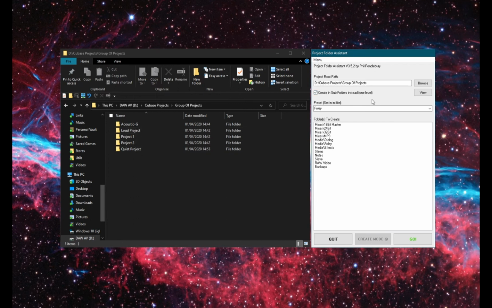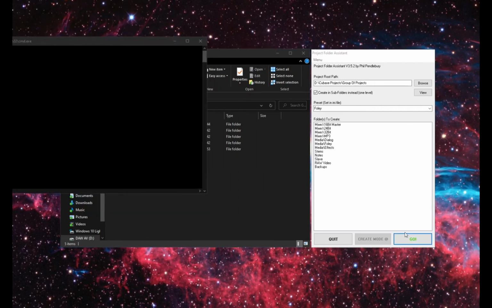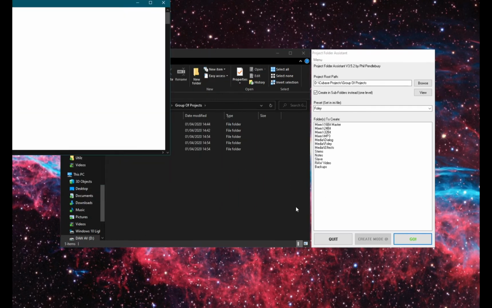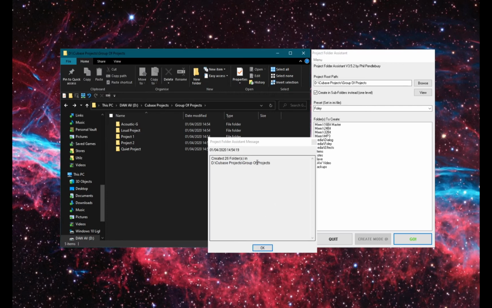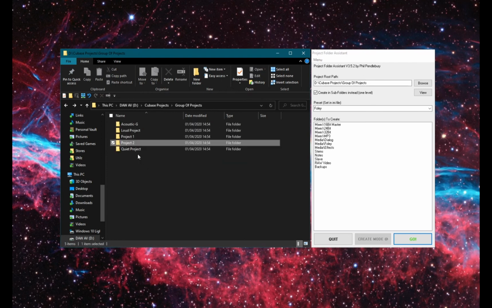And it says for one level, which of course means that it won't create them any further than that. So if you have other folders already inside there, it won't touch those. We're only looking at the first level. So press go, and you can see a bit of activity there. 26 folders created, and if we now look, you can see that all those projects have the relevant folders in them.